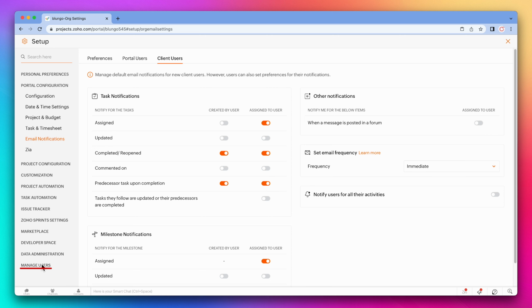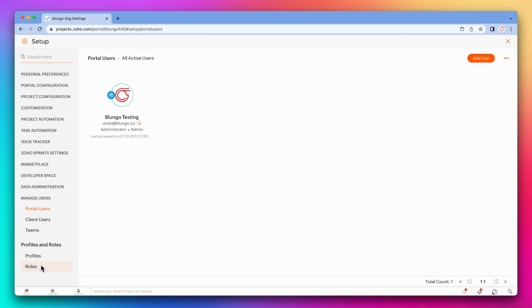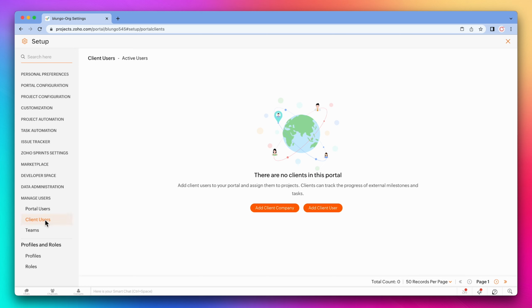Under Manage Users, you can manage the users that have access to projects. On this tab, you can see Portal Users. To add a portal user, click on the Add User button that will bring you to the Zoho One admin panel. If you want to invite external users, you can use the Clients User tab. You can add up to 5 client users per Zoho One license. So if you have 6 Zoho One users, you can have 30 client users.